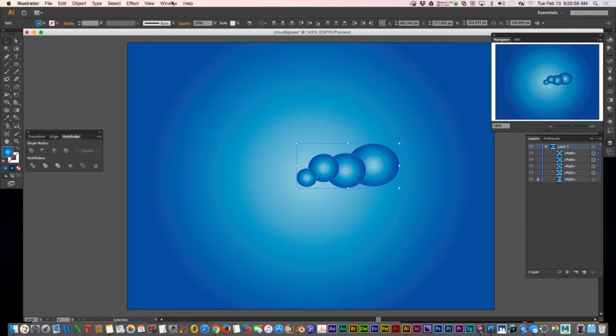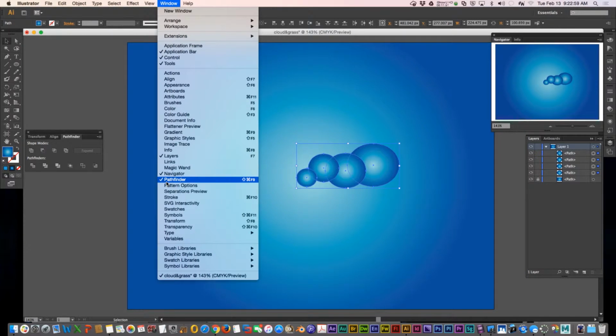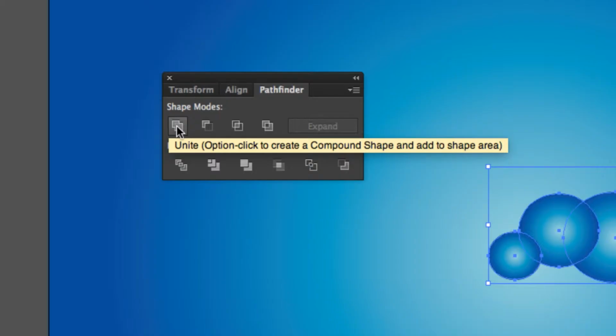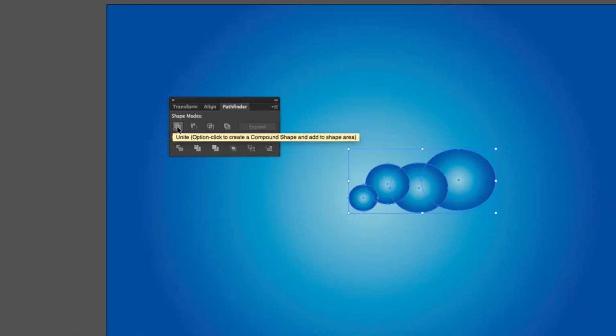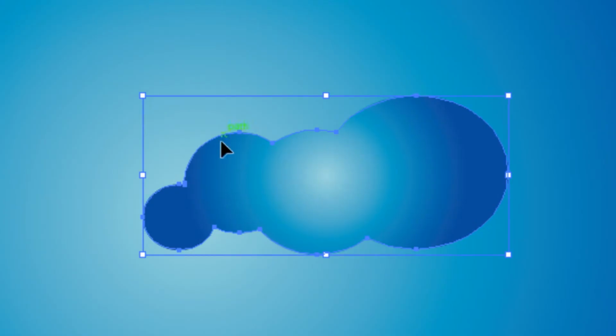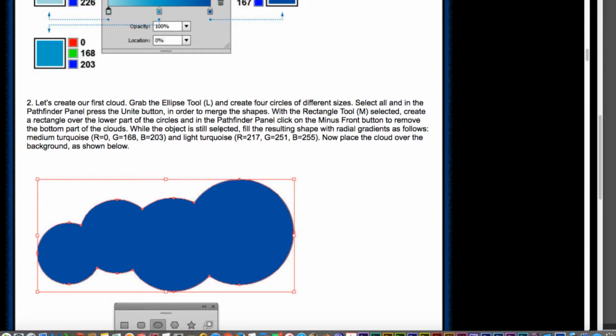The next step is we're going to go Window, Pathfinder. If you don't have it, Window, Pathfinder. The Pathfinder, the first button is called Unite. We're going to click on that. Watch what happens. It unites all the circles to basically where they share an outside border now. So they're interjoined.